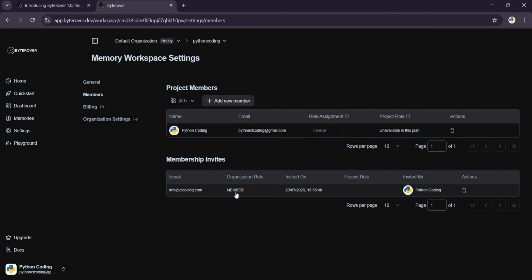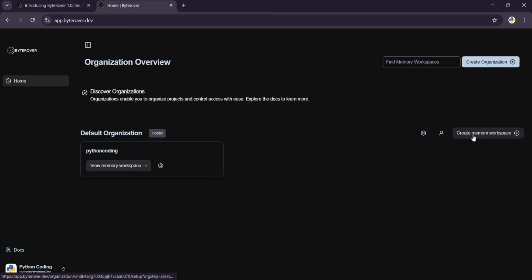Now after clicking, that particular person will receive a mail, and if the person accepts the invitation, then he also has to sign up. And when he signs up, then they can collaborate with you, and they can also store memory based on your access. Okay, now this was how you can do it. Now I'll show you by creating a new memory workspace and then integrating it with our very own AI agent, any one of them.